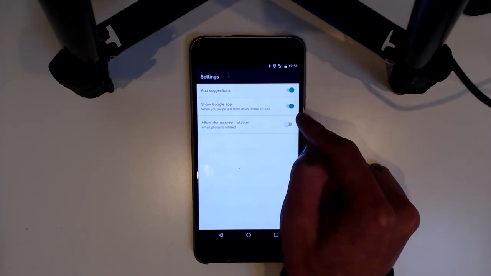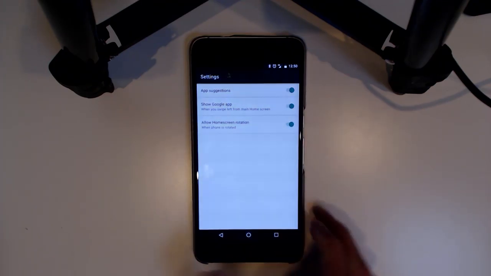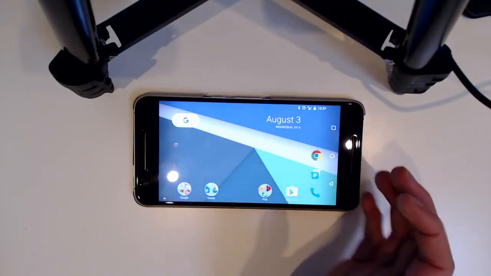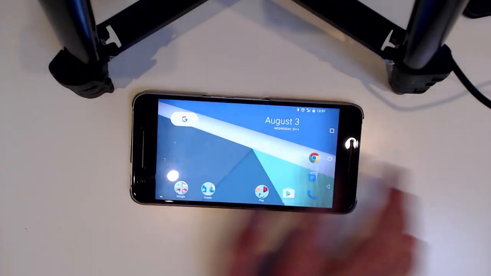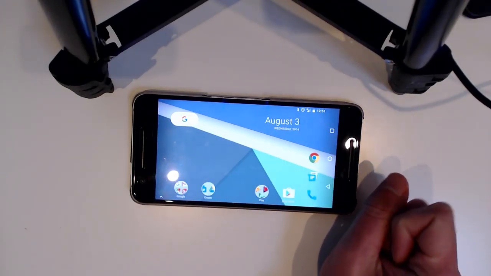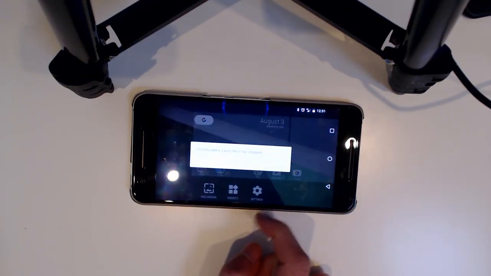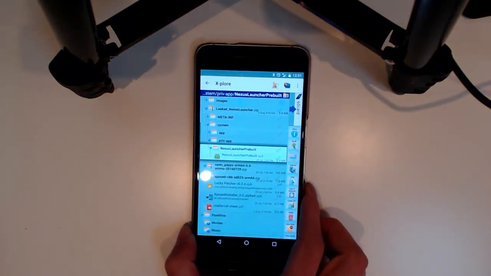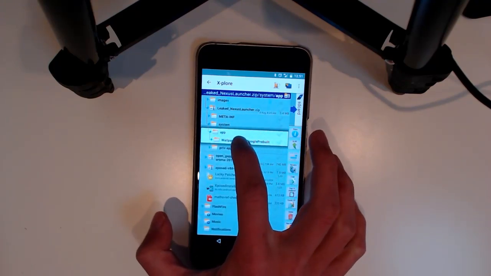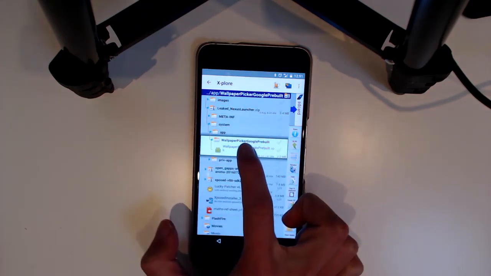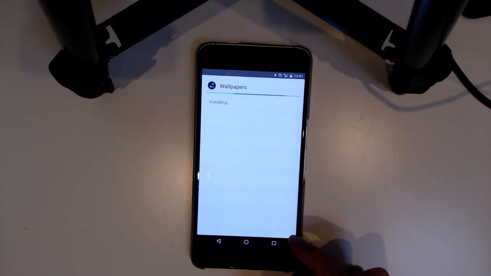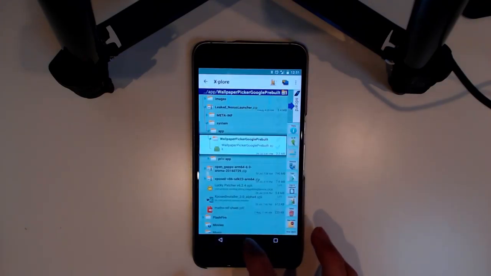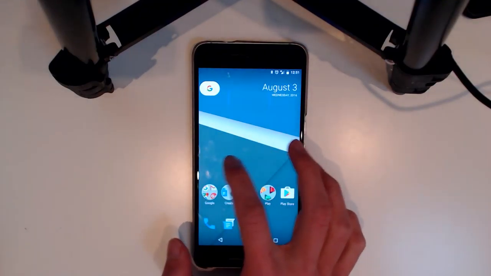App suggestions, show Google app, and allow home screen rotation. You can turn that on, so when you go landscape, it changes as well. You can tap on this to go to the Google app or the search bar instead, but you still can't swipe to the left to do that. You'll need to move the app into the system for that to happen. And if you haven't installed the wallpaper picker, it just crashes. So if we go back to our file manager and make it vertical again, we install the wallpaper picker inside the app and then the wallpaper picker Google prebuilt folder, and we should be able to pick our wallpapers. If we go back to Launcher 3, we still can't swipe that, that's fine.